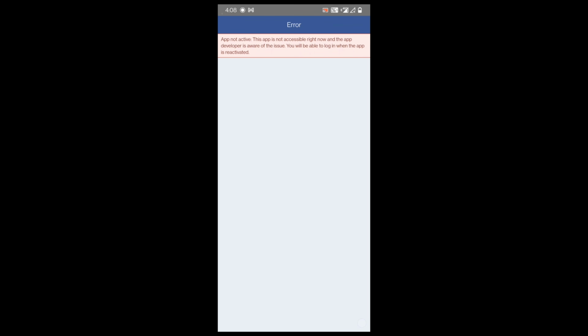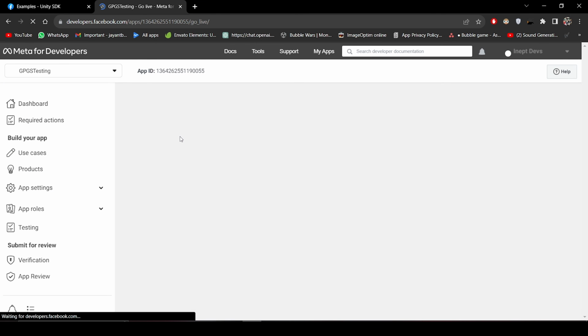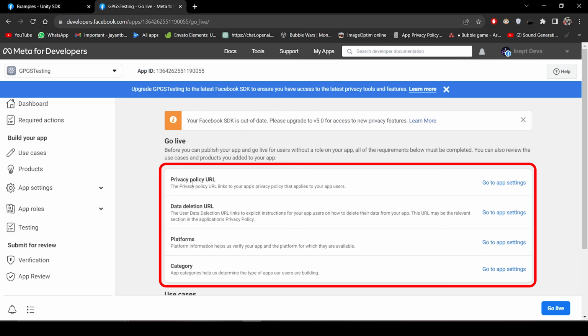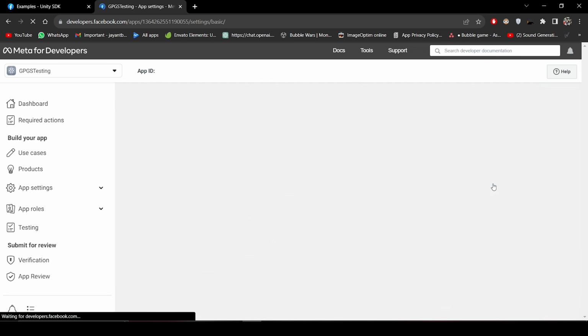error. So let's open the Facebook dashboard, and here you can see that we need to provide some details to Facebook in order to make our app live, like the category, the data deletion URL, platform, and things like that. So let's quickly do that.